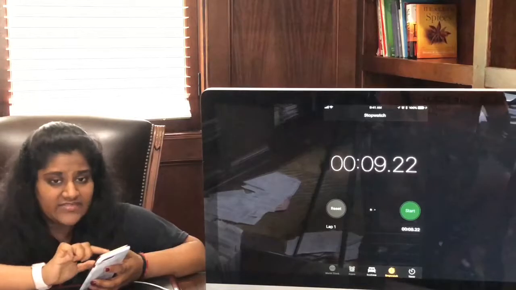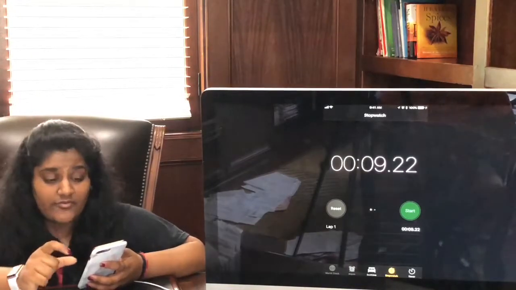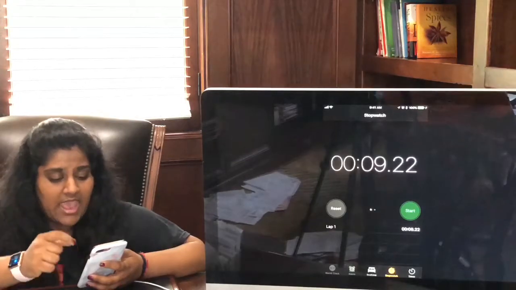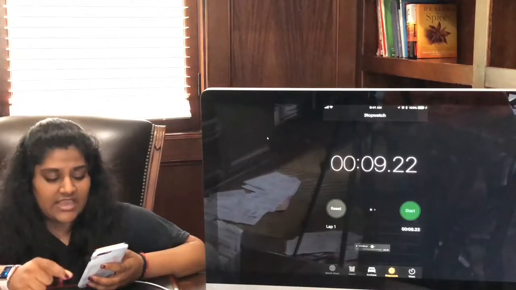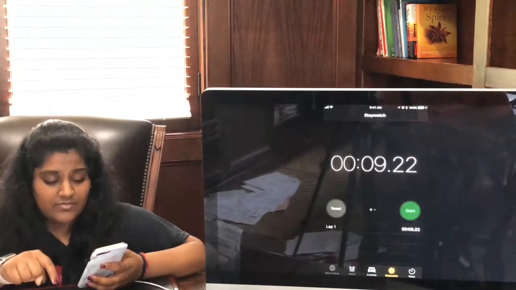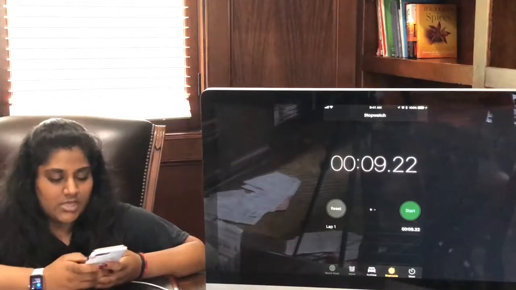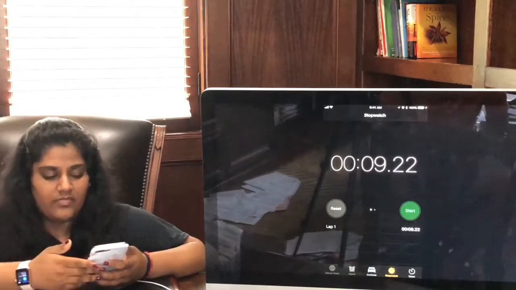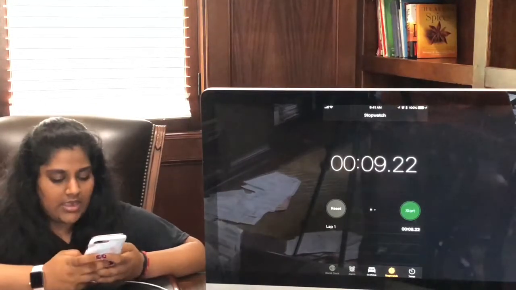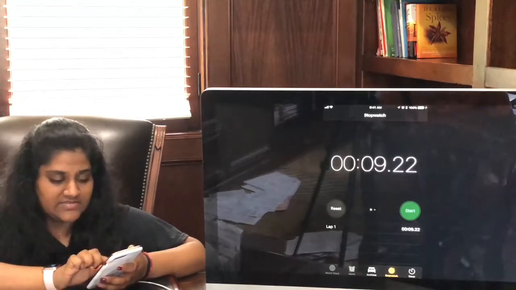So on the very left hand side, you will see where it says 00, that's the number of minutes. And on the next side, that'll be the number of seconds. And next to the decimal point, it'll be the number of milliseconds. So as you keep going, the timer will keep running. And to reset it, you press the reset button in gray on the left side.